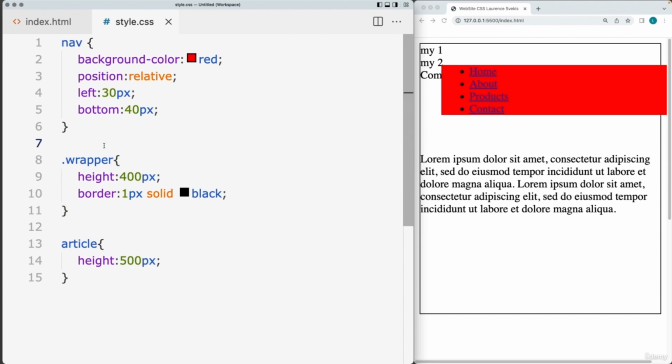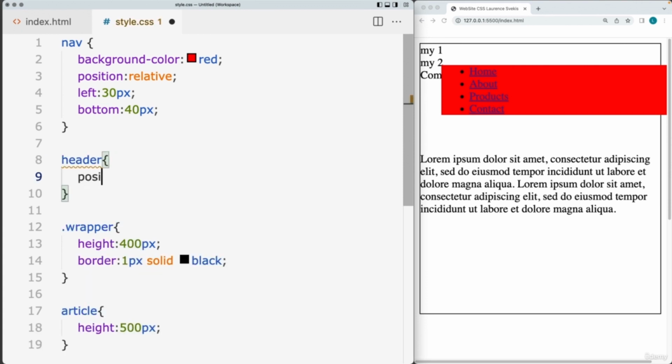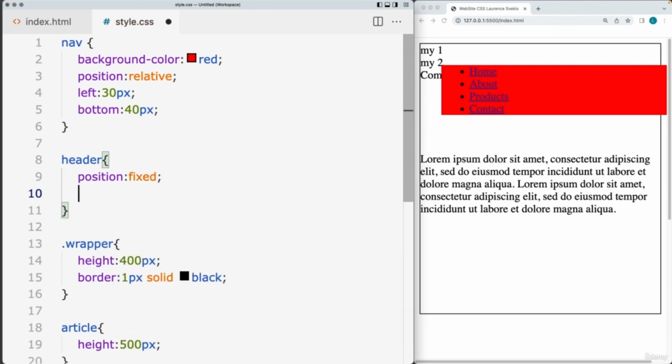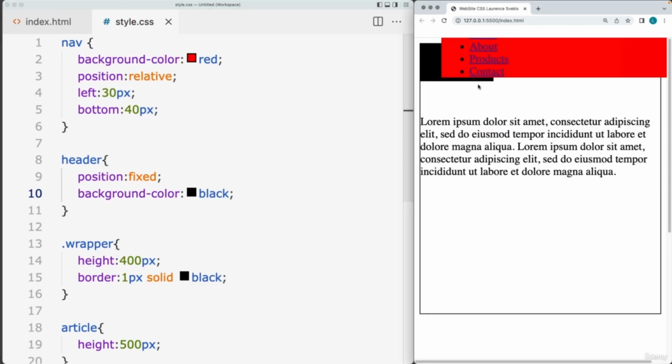If we select an element and use the fixed position, this is going to fix the element in the same place even if the page is scrolled. So we're going to go ahead and select the header element and set its position as fixed. I'll also add a background color for this element. So just set it up as black. So that's going to be the fixed position of the element.